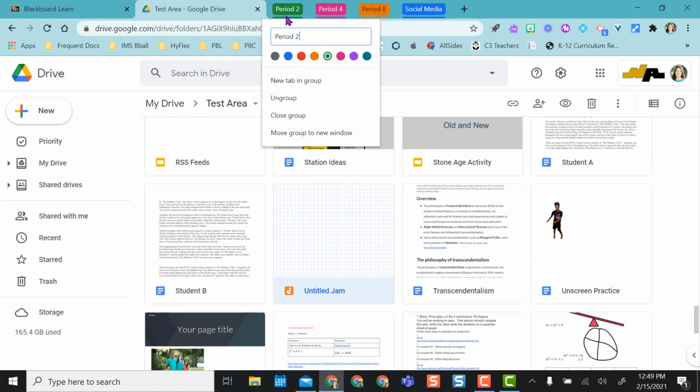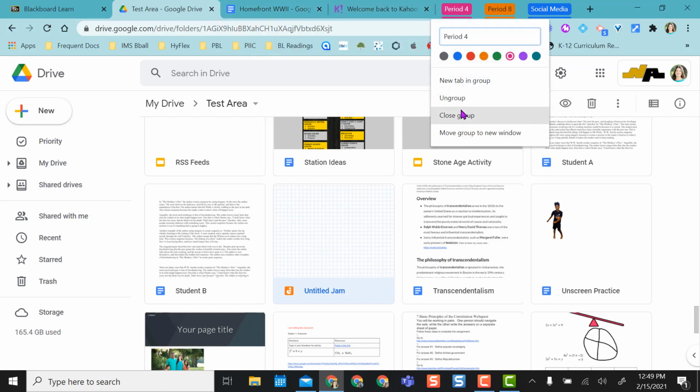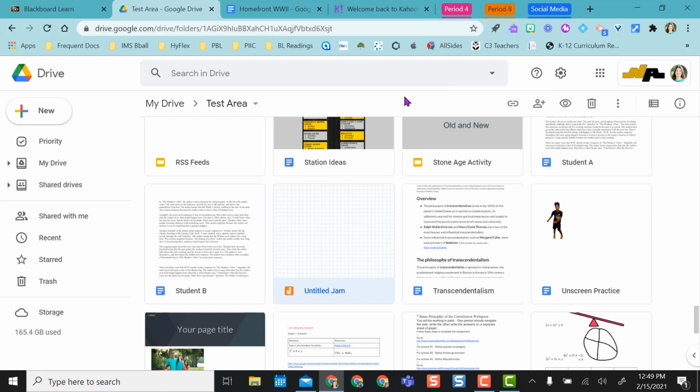Or you could right click on a group and just ungroup them. And so now period two group is gone, but your tabs are still here. So remember with period one, we actually closed the group. With period two, we ungrouped. I hope this helps you streamline some of your workflows throughout the day and get you easier access to what you need when you need it.